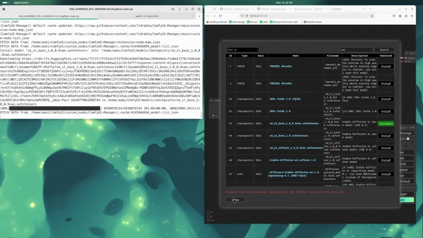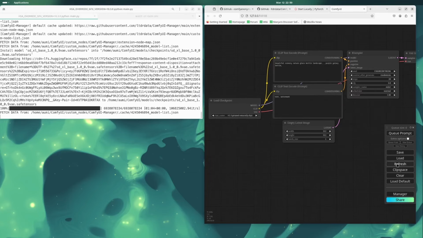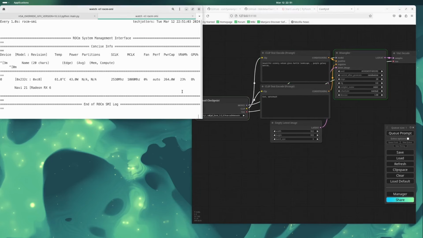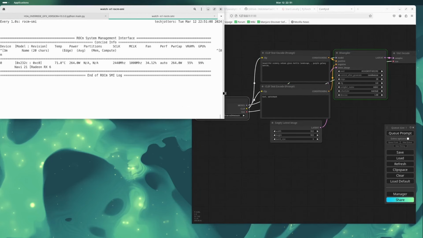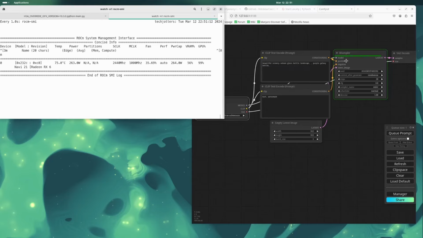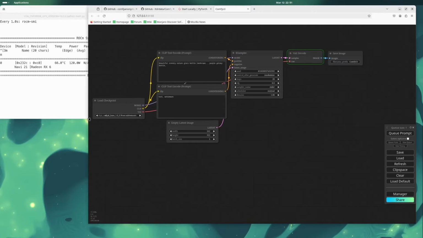Okay, so it's installed, and you can see to apply the installed model, please click the refresh button. I'm going to close this and press refresh here, and you can see it's already selected. Let's start with the prompt queue, and if I go here, you can see the GPU is at 99%. So it is using the GPU. That's great. So our ROCm is working perfectly.